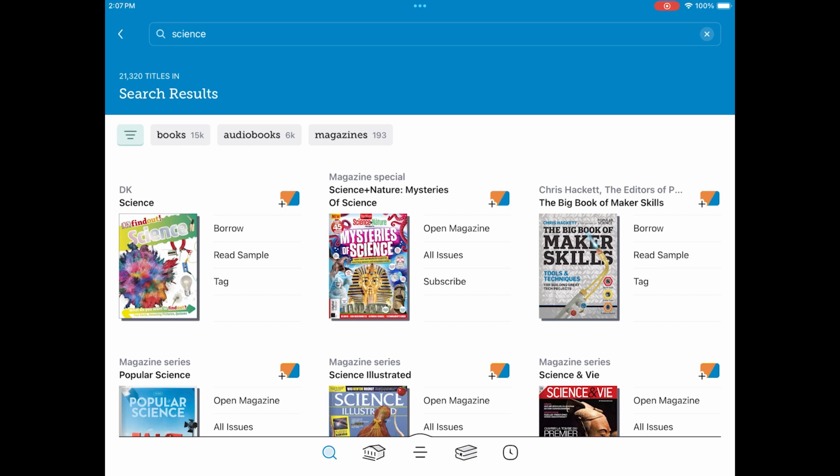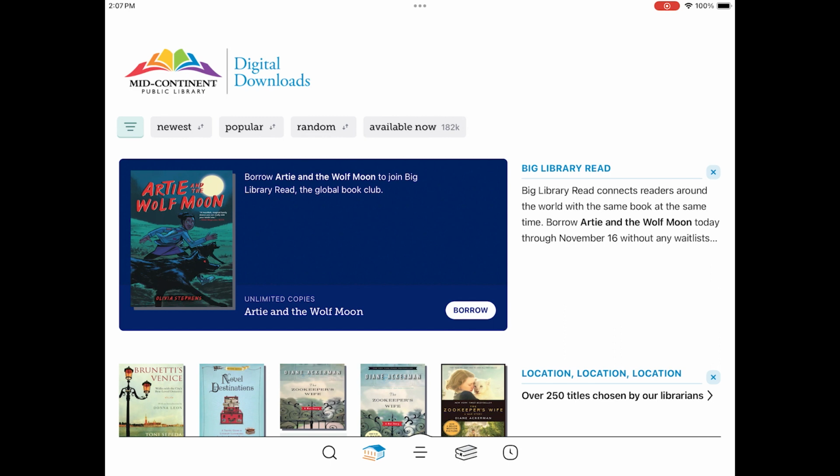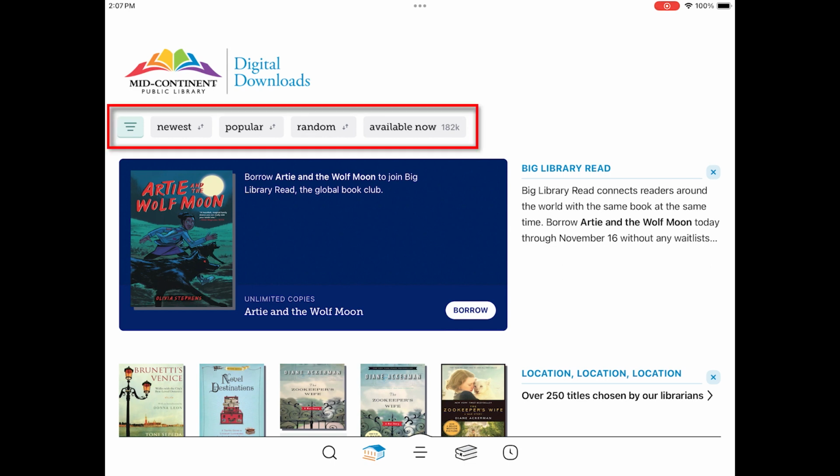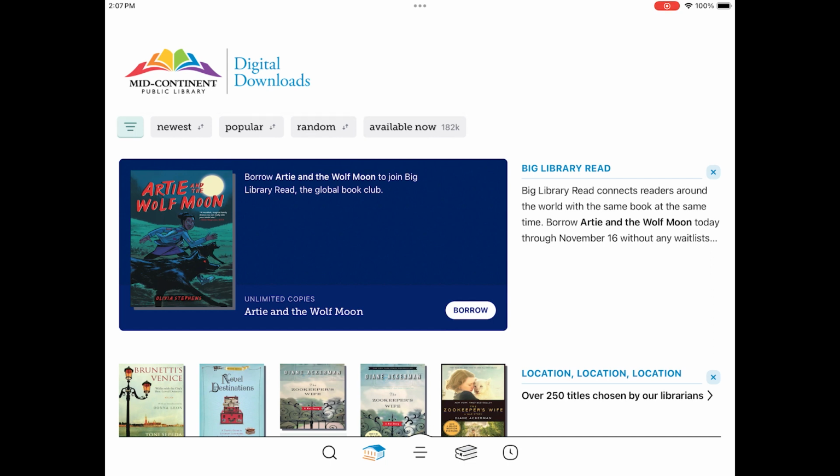The last thing that I did want to show you today is that you can actually use these sort and filter options from the library page as well. So I'm going to tap on the little building icon in the bottom menu, and this is the page where I can see curated lists of titles and just kind of browse by subject or anything like that. I can see that there are filter options just below the MCPL logo on this page. So I could use these to start browsing the library's digital collection without using any search terms to start.